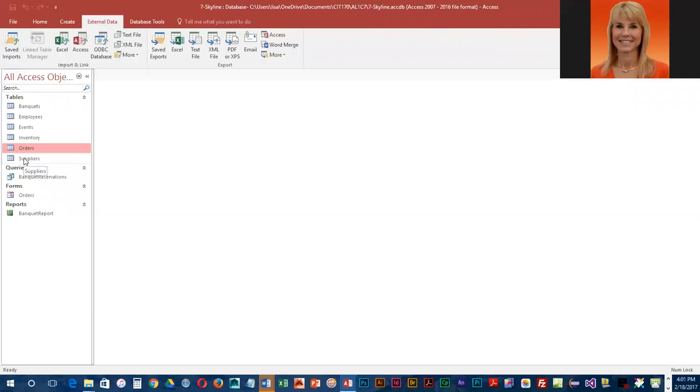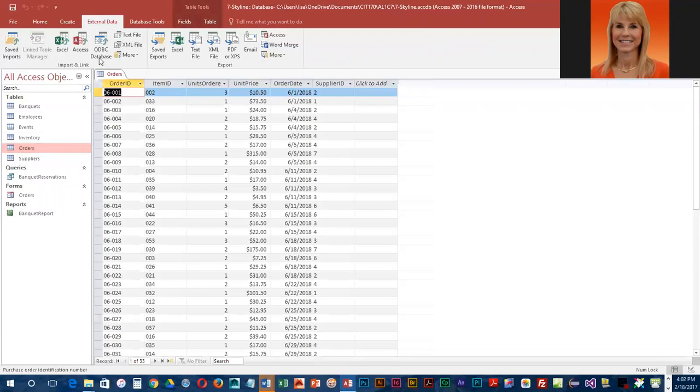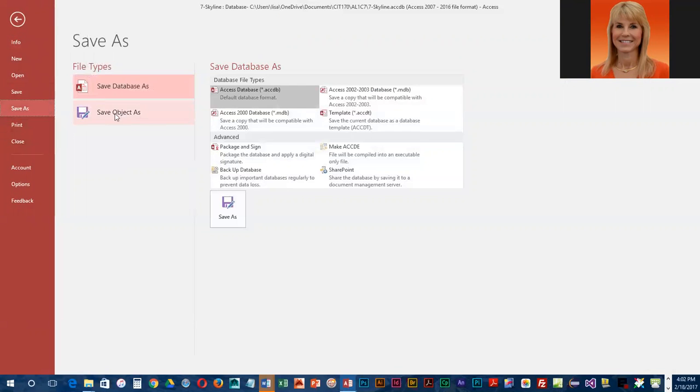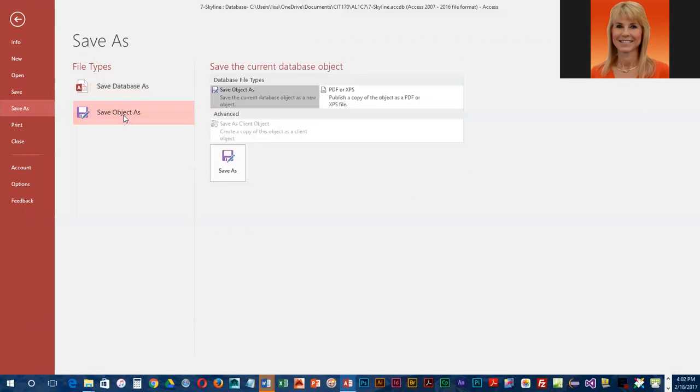The way that they would like us to do this is to actually open the table. You have to make sure it's open. And then you go to File and Save As, and you can choose Save Object As. If your table is not open, Save Object As is not selectable. So make sure the table is open, and then you can come in here and select Save Object As. And we are going to choose PDF or XPS.